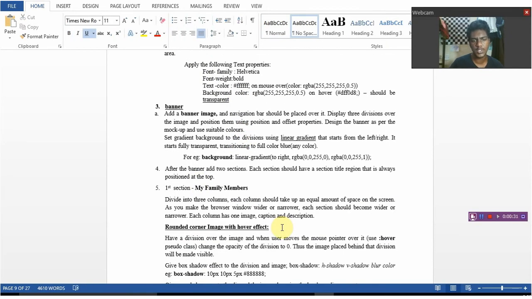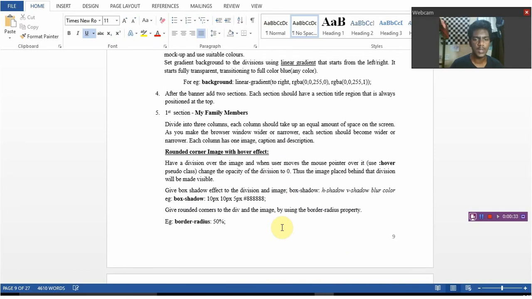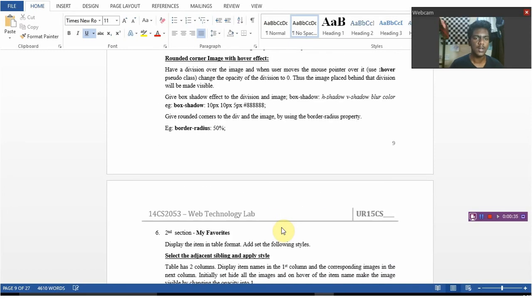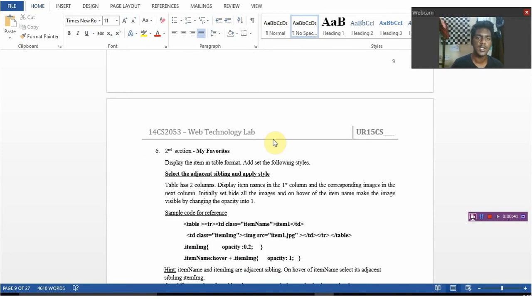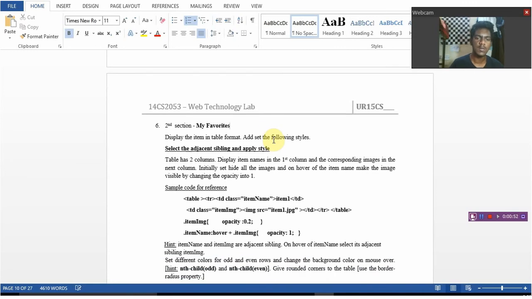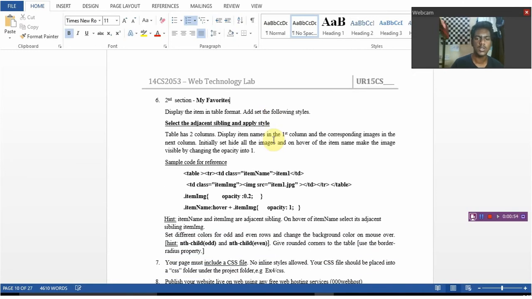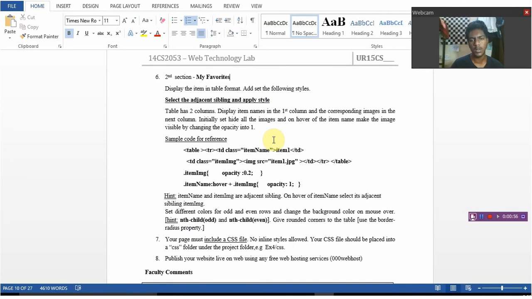there should be some different sections and a round cornered image with hover effect, and then the border radius should be 50%, and the border shadow should be as given here. Then the second section will have the favorites of the person, that is we should add different types of foods or something which are favorite to him, and their images, so that when we hover over the images, the opacity should be increased.